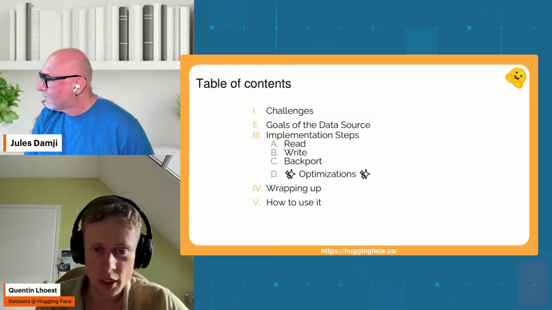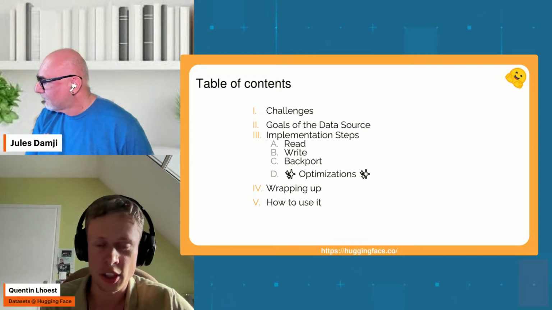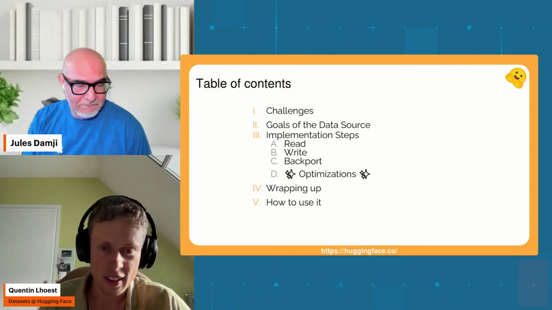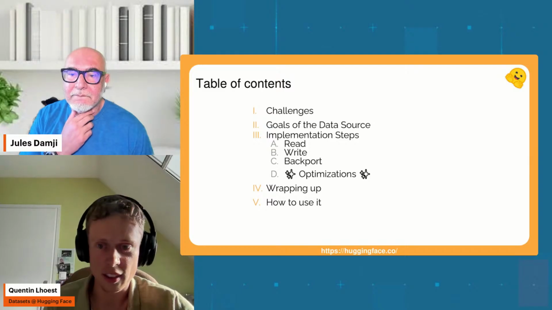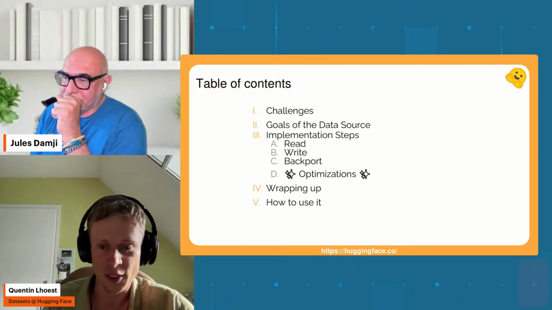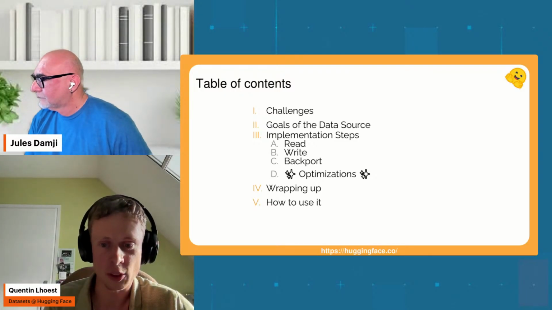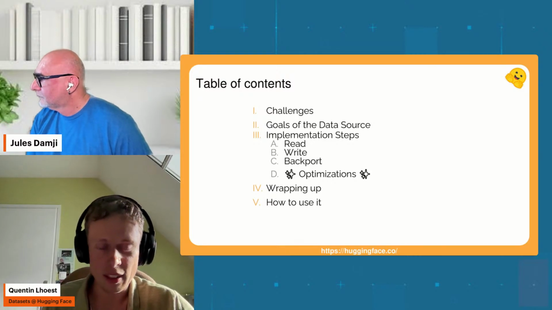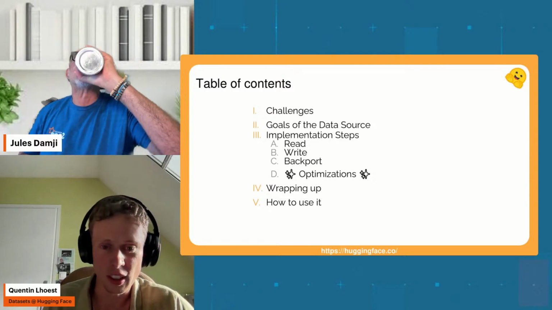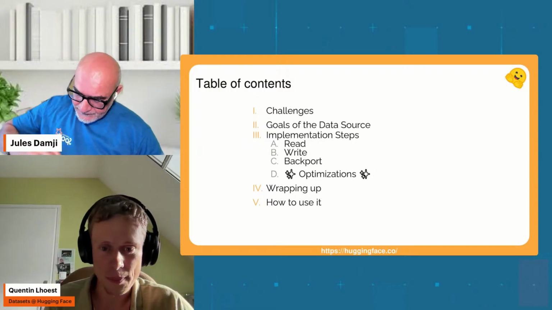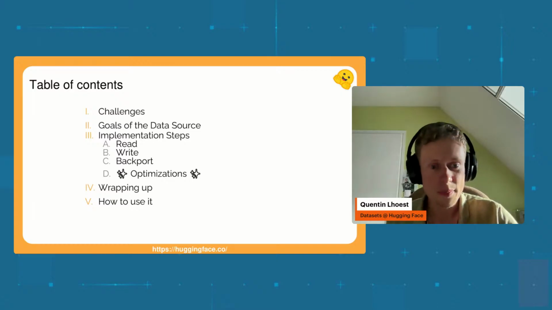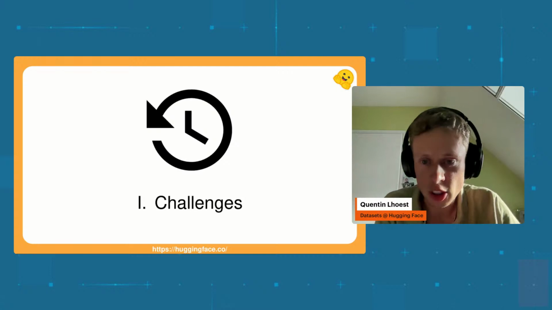I'll start by presenting all the challenges that we want to tackle with this data source, all the goals, the scope of the project. Then I'll present all the steps of the implementation that we went through: how we did the read part, the write part, and also some bonuses, like how we managed to backport the data source to all versions of Spark. Then my favorite part, all the optimizations that we did to make the data source the fastest IO tool for Spark and Hugging Face datasets. And then I'll finish by wrapping up all the features and how to use the data source for Hugging Face datasets.